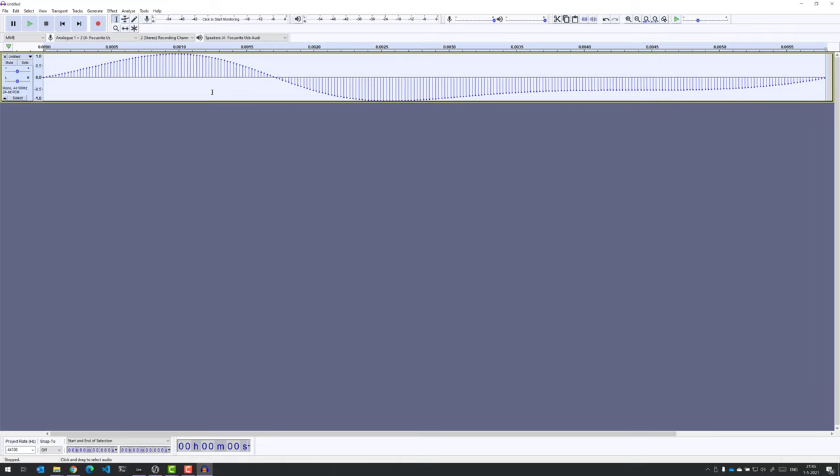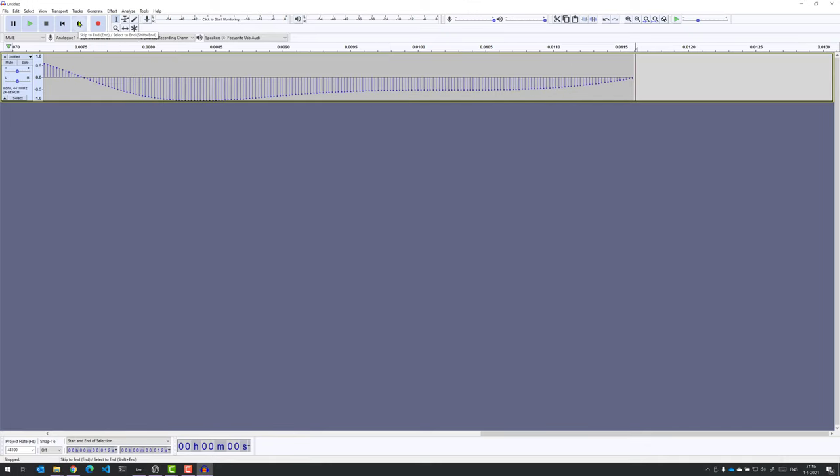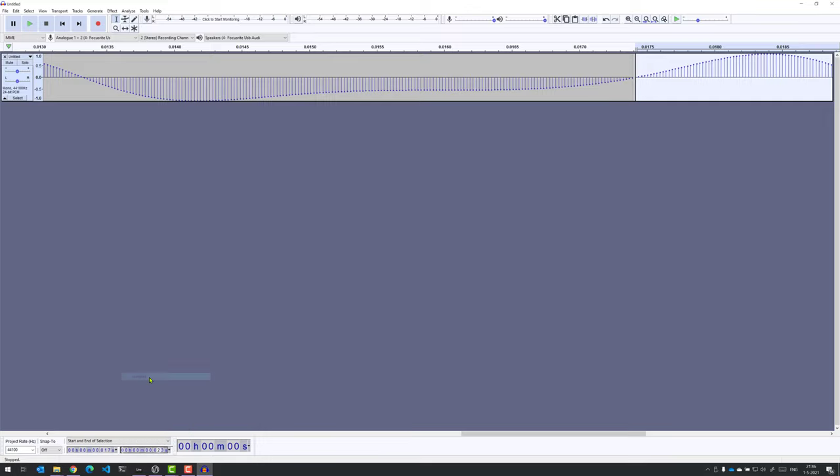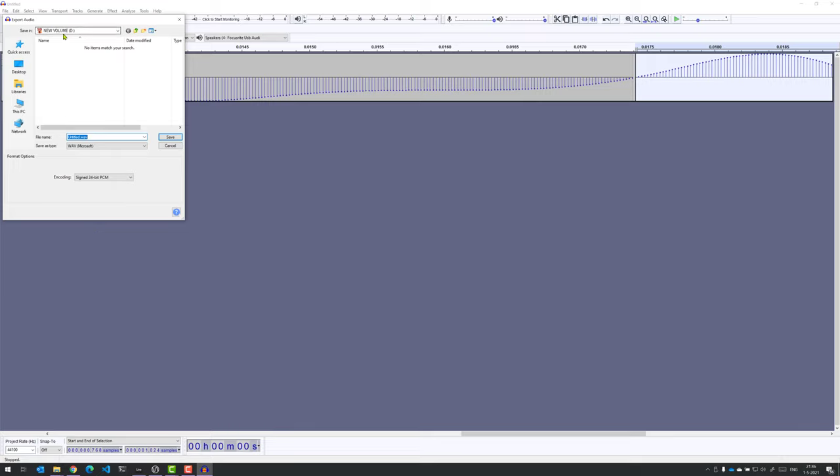So I'm just going to select all with Control A, copy it with Control C, go to the end and Control V it. Do it another time. Go to the end and do it again. So now I can confirm that it's 1024 samples long. There you go. 1024. There you have it, and then we can just export this as wave. And I'm going to put that on my SD card and call that FM.